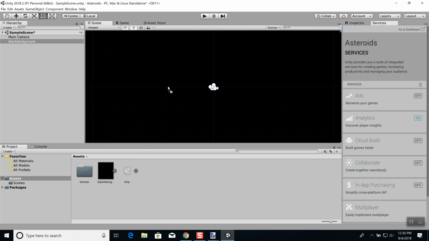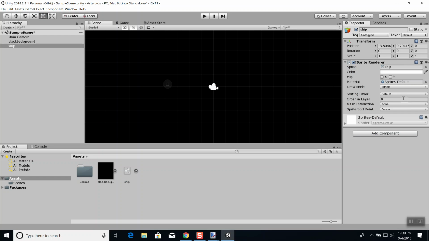If I drop my ship up there, let's see, order and layer. Let me put 1 there. You see I got my ship on there.